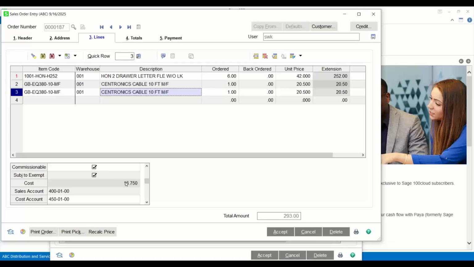So another thing I wanted to show you was over distributions. So you've probably seen them with LIFO and FIFO items. We can have over distributions, meaning we sold it before we received it in. So Sage doesn't really know where to get the cost from.